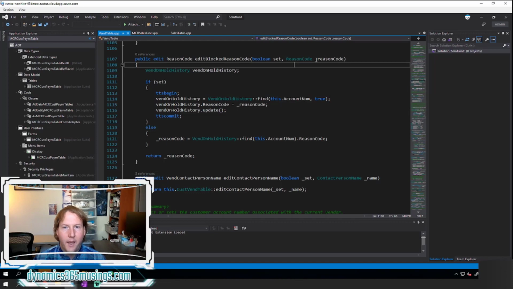Then secondly, we have a parameter which contains a variable, and that variable will be set by the system to whatever value the user types into the form control. So again, we hook up edit methods to form controls, and then the system will automatically set our set value and our second parameter as well. It depends where you add this edit method as to whether you'll have 2 parameters or 3.